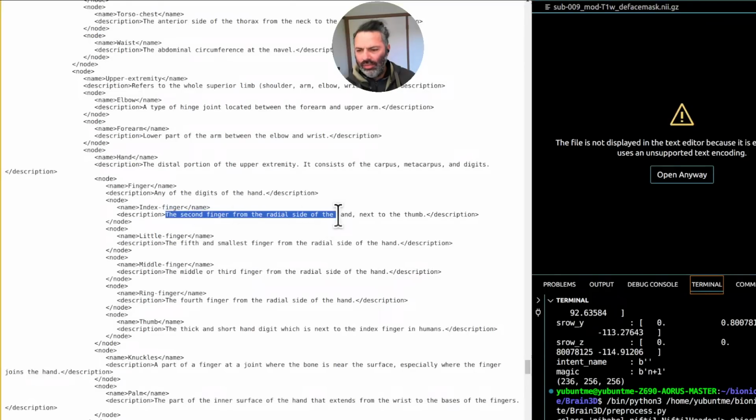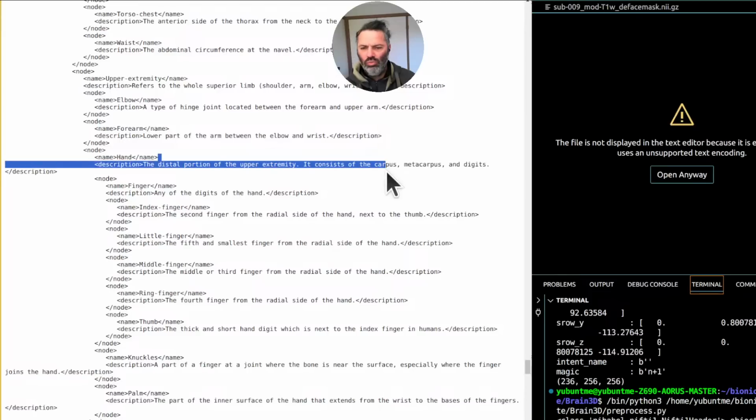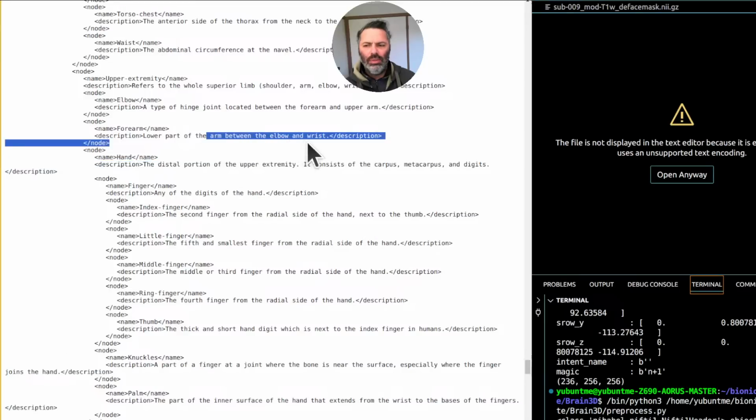The second finger from the radial side of the hand next to the thumb. Lower part of the arm between the elbow and the wrist.